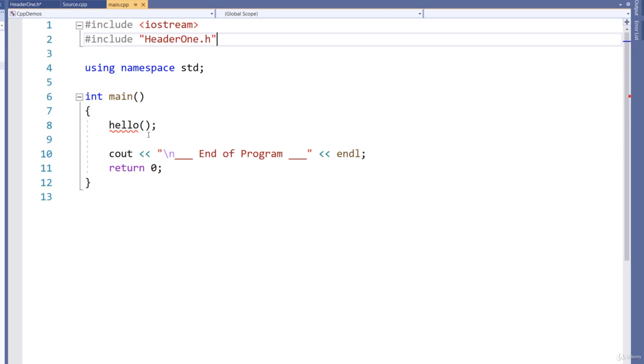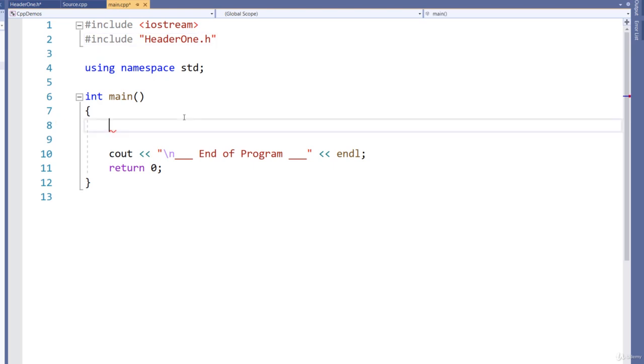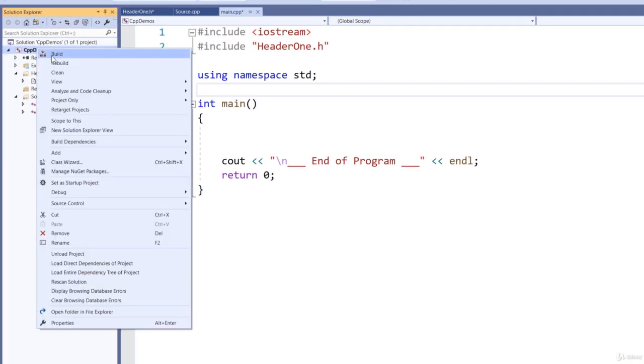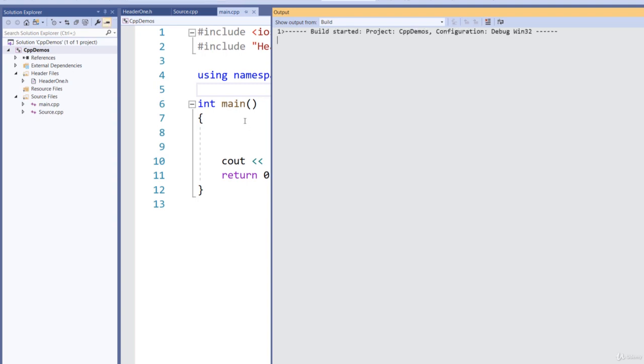And I'll go back to main. I'll just remove this right here for now. I'll go and right click and build to build that project. And you'll see it builds successfully.